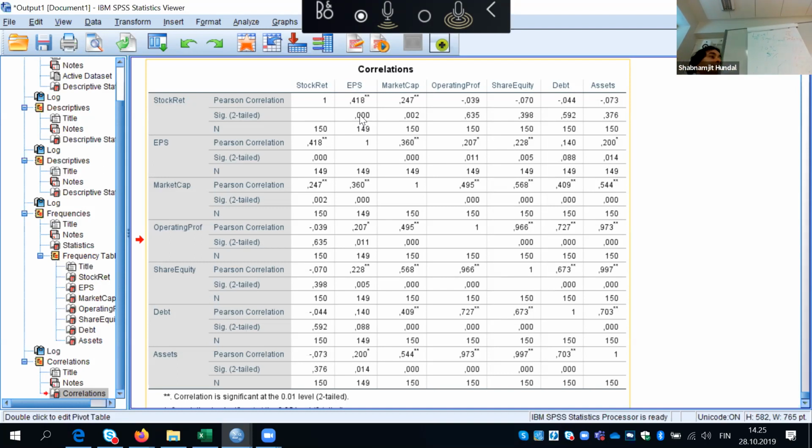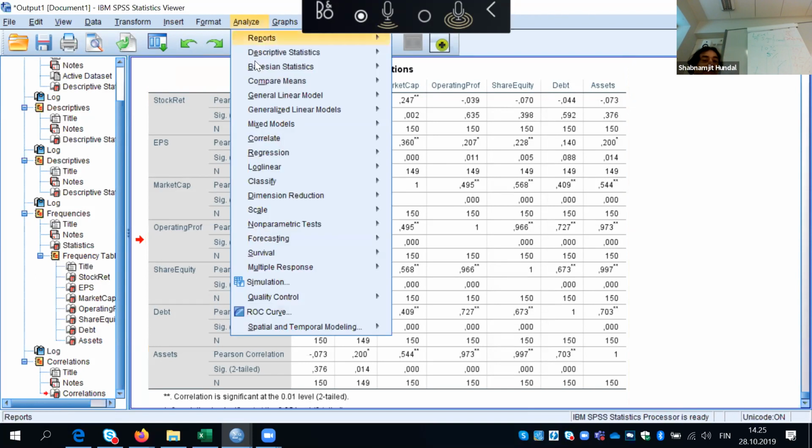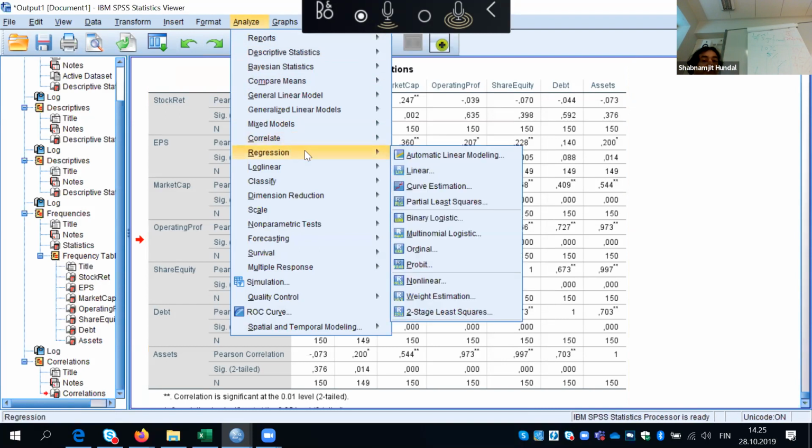And the next thing I will discuss with you is regression. Are you all okay? You fine? Yeah. So once again, for regression, we go to analyze, regression, linear regression. So you can see, I make a pause here. Analyze, regression, linear regression. Okay. So we click this.